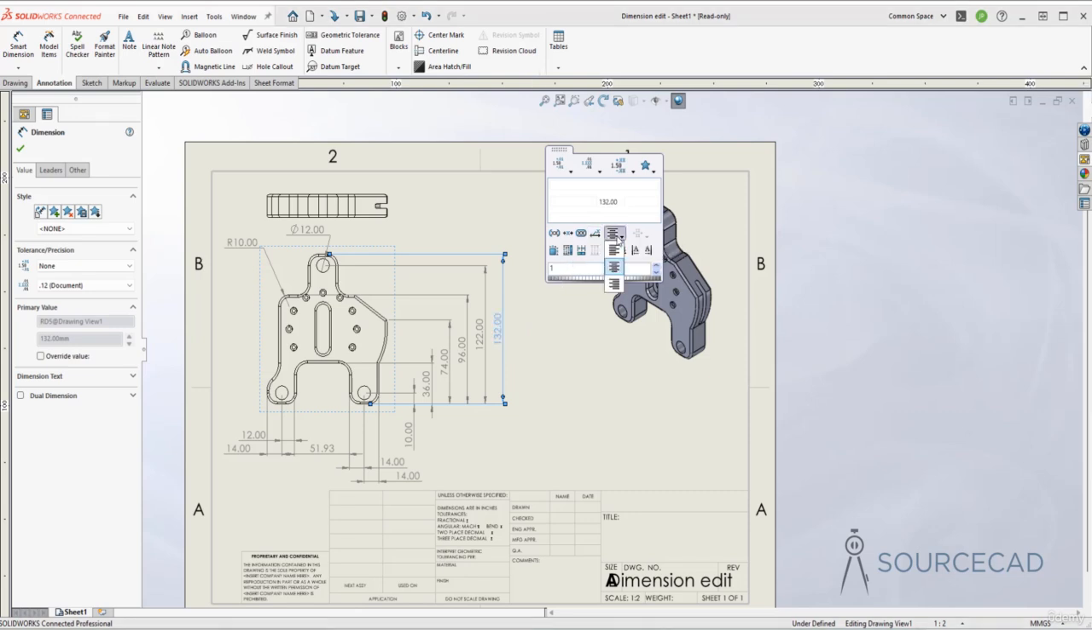Then we have the justification. You can move it to center, left or right. That is also not applicable in this case. Now let's see what these options are.